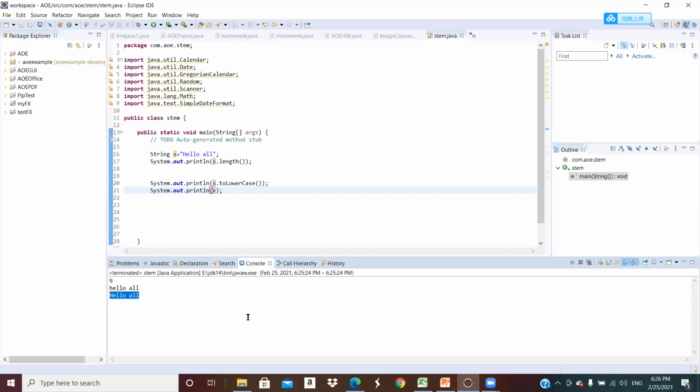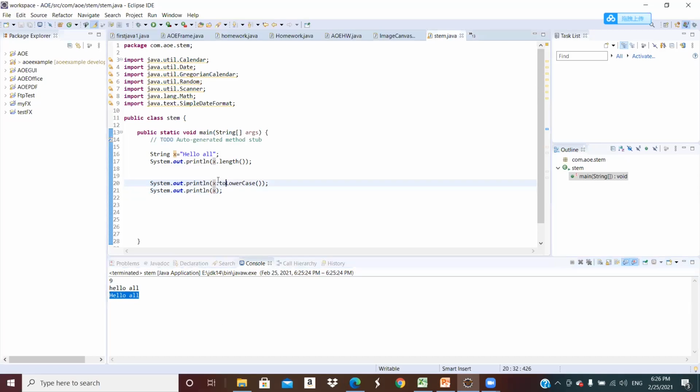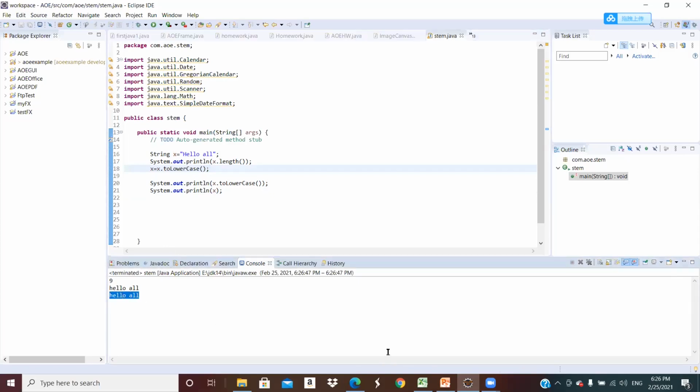Remember that. But then you will ask me, okay? So if I do this, x equals, and then see what happens. So if I do that, you see here, it changed. And then you got confused. Oh, Professor Yang, why is x now lowercase?